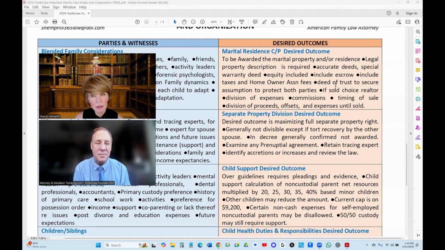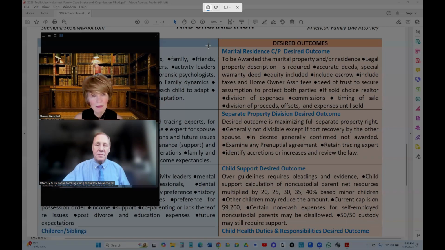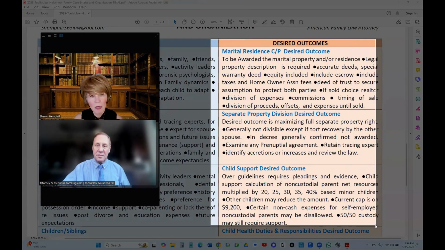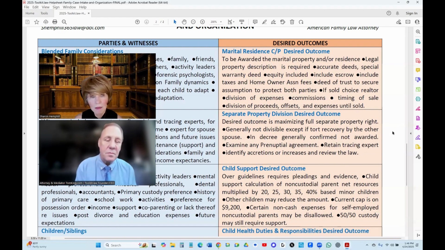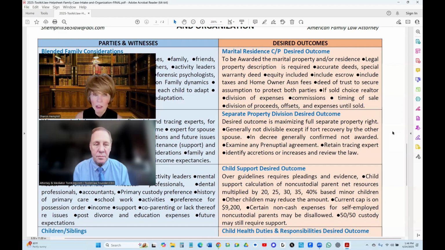Now, in regard to the desired outcomes for children, one parent may be the parent that really wants most of the custody or primary custody. But what if you have two parents that want primary custody? Then you're going to have to figure out what evidence you're going to need for that desired outcome. And you have to make sure that through the case, your client shows up and is very active and has evidence of all of the participation.